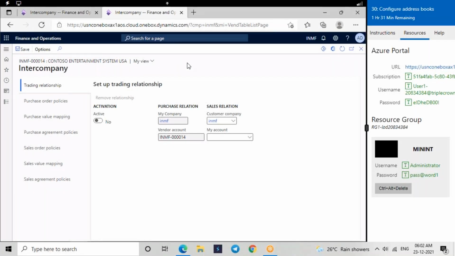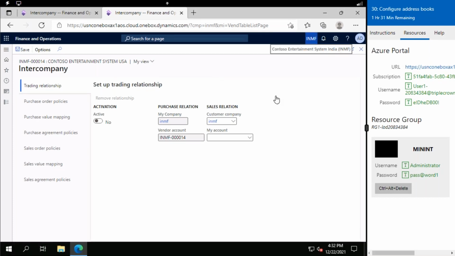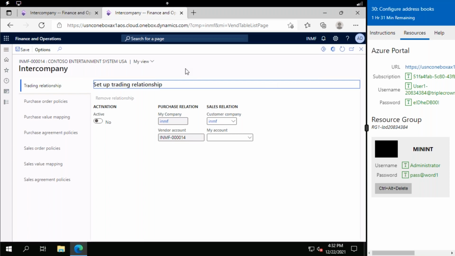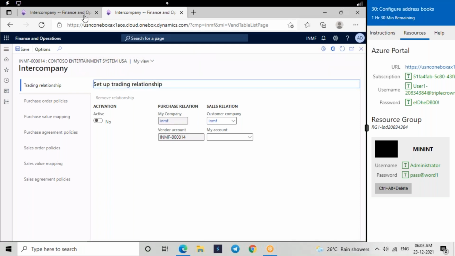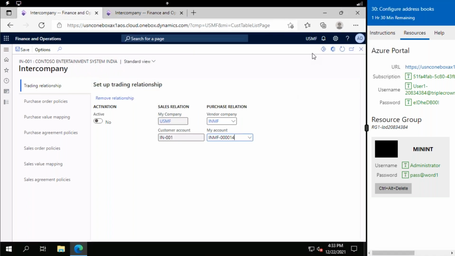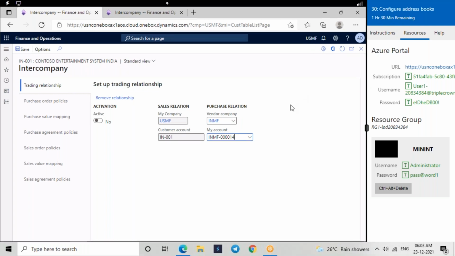Yeah, you need to accept, Venkatesh. Fine. What is the problem? So two companies you need to take. One is INMF, and which company you are going to take? USMF. Okay. So you have mapped. Save it. You have mapped already. Save.